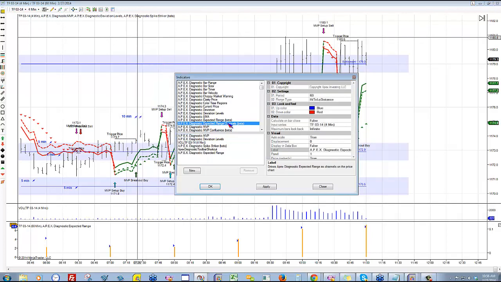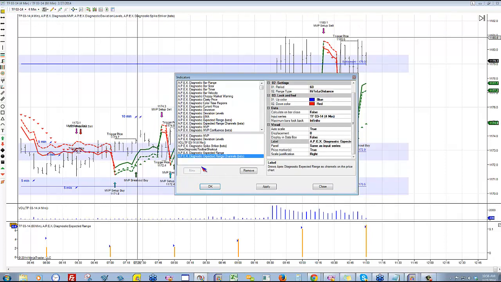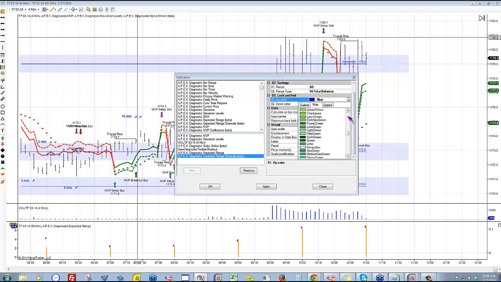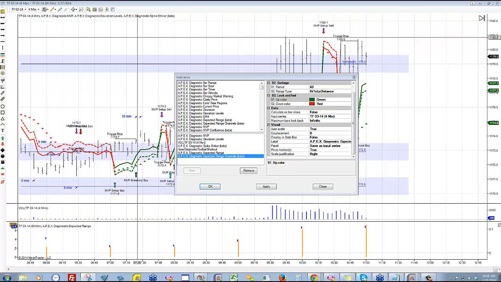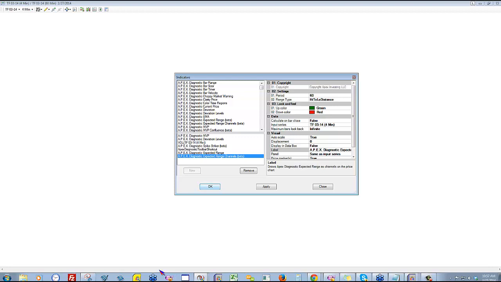So we can go into expected range channels. I don't know if you've played with this yet. I would suggest changing this to green. And click OK there. What this is going to do is it's actually going to put the expected range right on the chart for you. And just be patient and let it load. It's pulling a lot of data up. It's calculating all this information. It's drawing all these different bars.